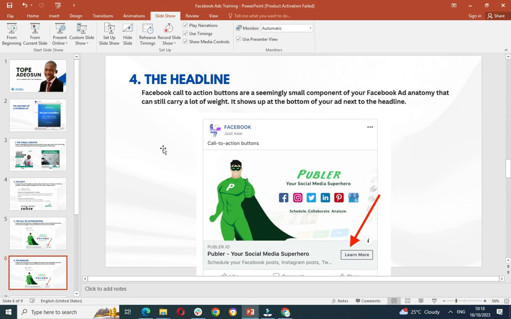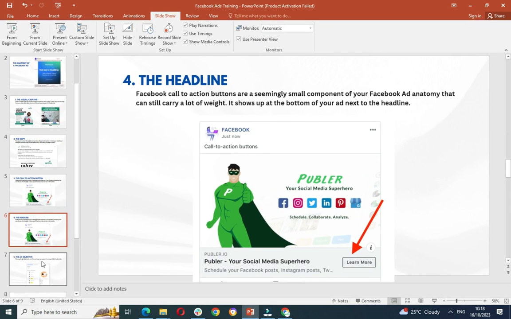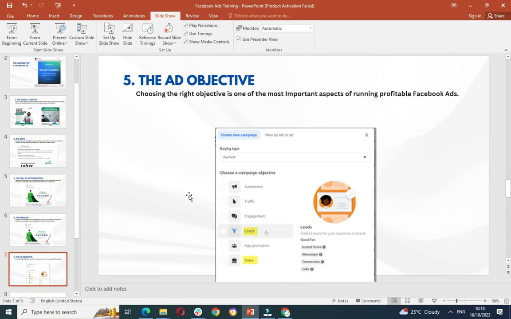Now let's go to the 5th one, which is the ad objective. The ad objective is the objective of running the advert. Why are you running the advert? So in this case, you choose the best objective for why you're running the advert. I hope that is clear.